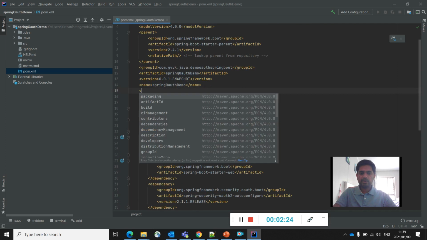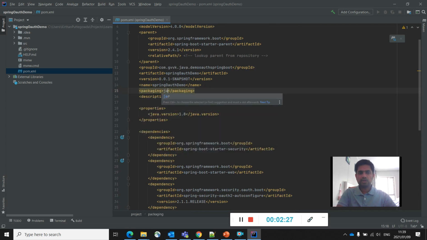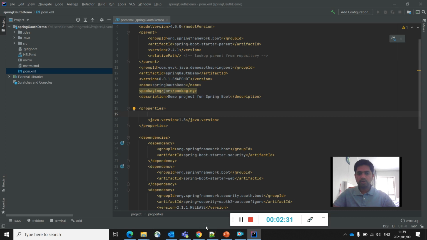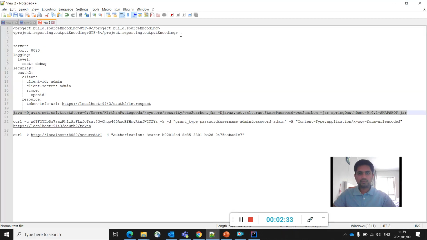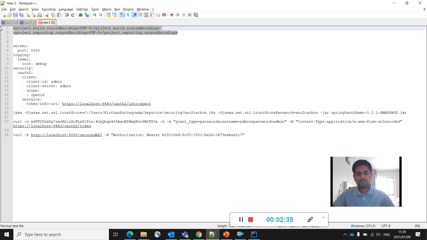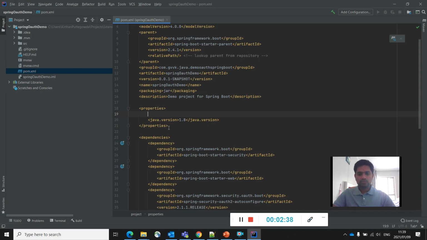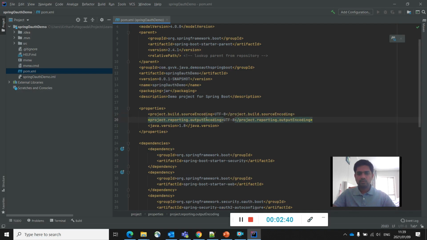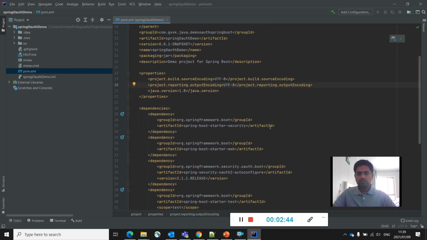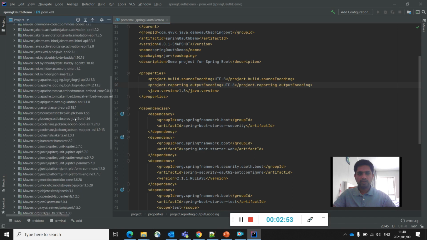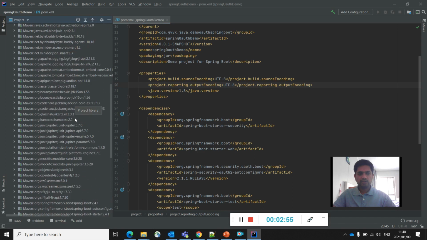The other thing is how this project needs to be packaged. I want this to be packaged as a jar, so I can do this. And I also need to set the encoding as UTF-8, so I will put these two lines here. This says that the source and the output encoding are UTF-8. That's all you need to do here in the POM file. Once you do that, go ahead and reload your POM file so that it downloads all the dependencies.